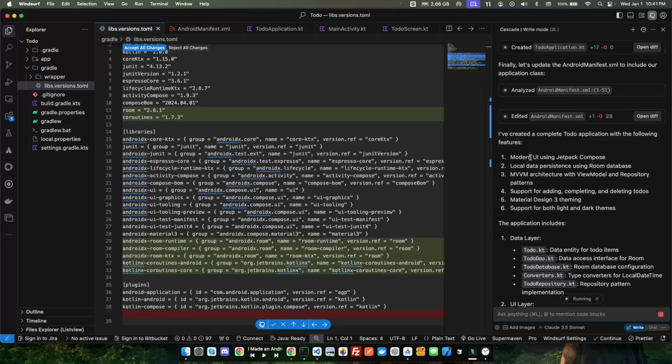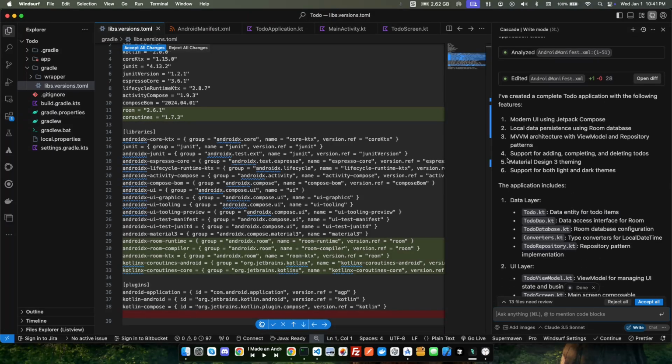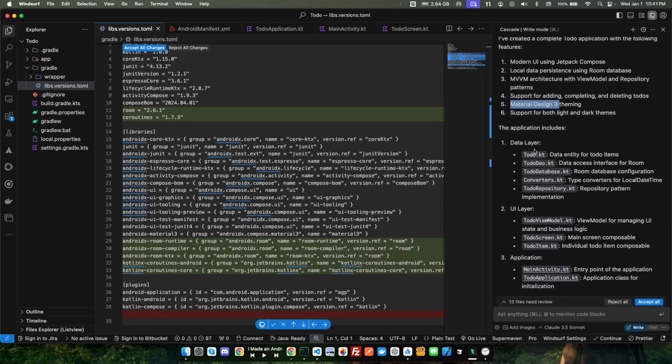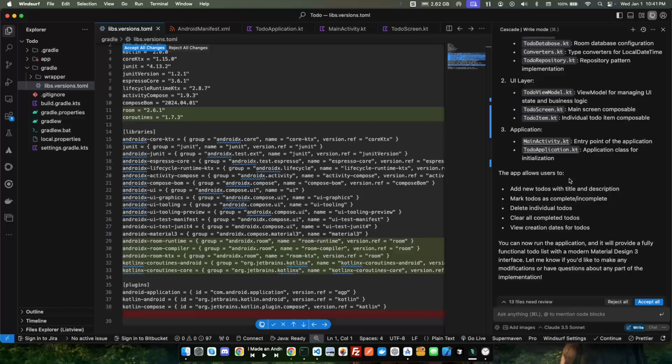All right, so I've created a complete to-do app, supporting all these. Material design, that's great. I use Material Design, so that's really nice. I use that in many apps. The data layer, okay. UI, application, very good. We can add new to-dos with title and description. Oh, wow, it gives us title and description. Mark to-dos complete, incomplete, delete individual, clear all completed to-dos, and view created.